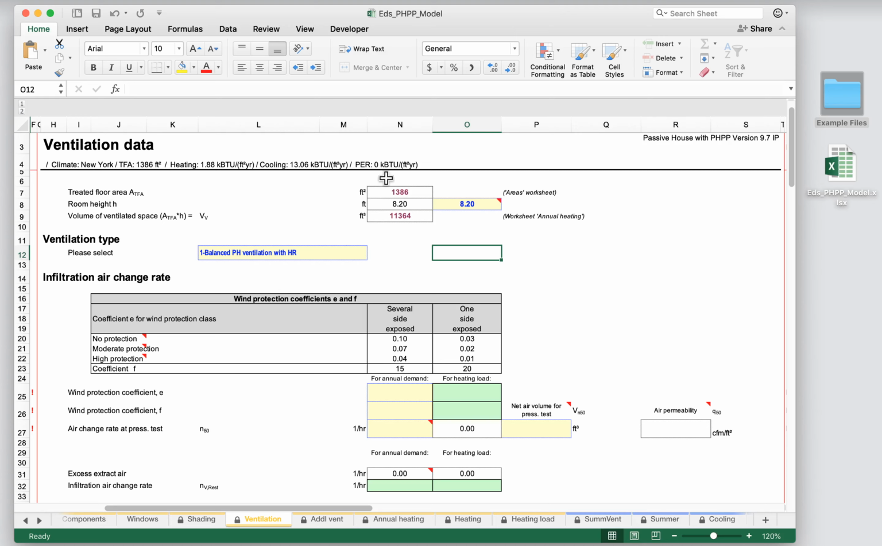First of all, we have our TFA. Well, that's just a reported value. We have our room height. Well, that's going to be a standard value for residences. So that is an 8.2 feet or 2.5 meter standard value for residences. And then we have our vented volume. Remember, we have to calculate this V sub V. That's just the TFA times 2.5 meters or 8.2 feet. In this case, it happens to be 11,000 cubic feet. Well, okay, so that's all done. We didn't have to do anything up there. The PHPP was smart enough to do all of this stuff already.